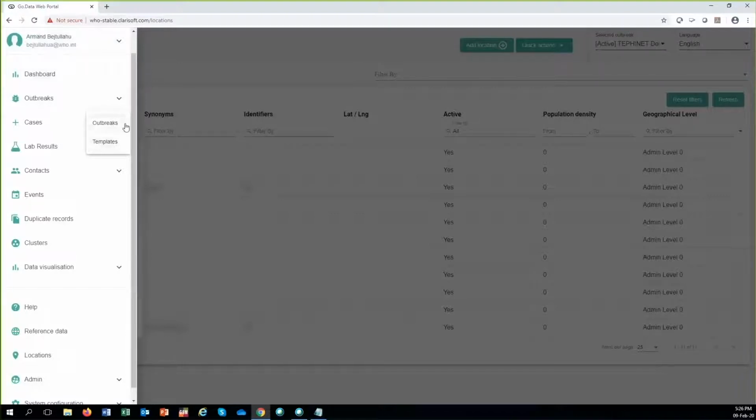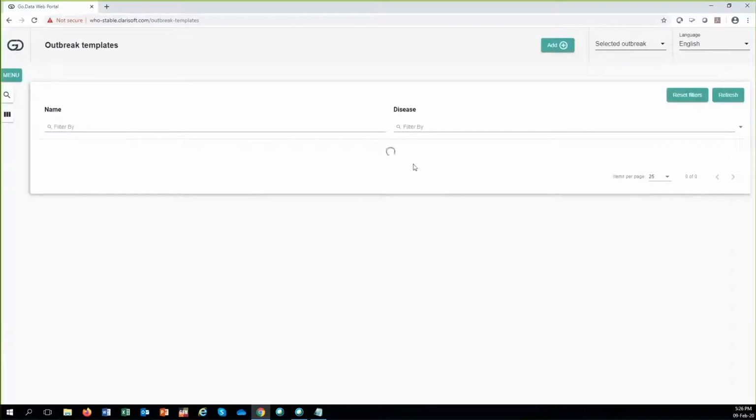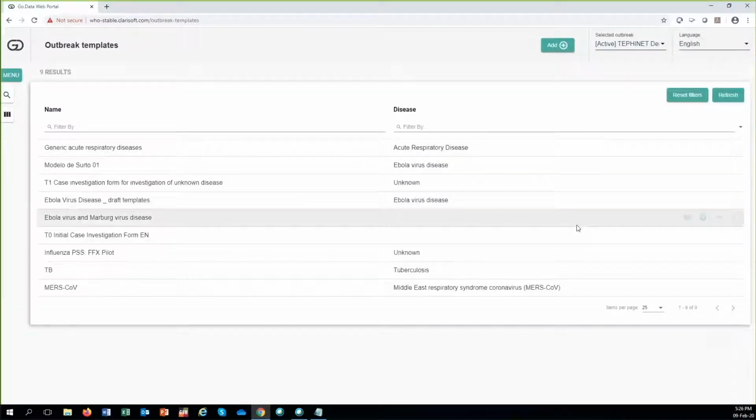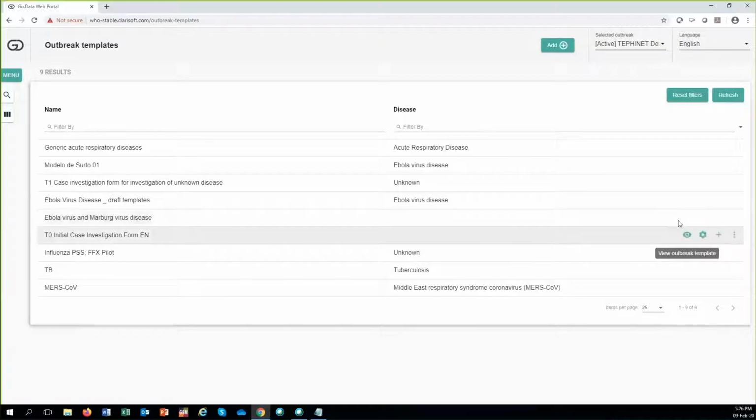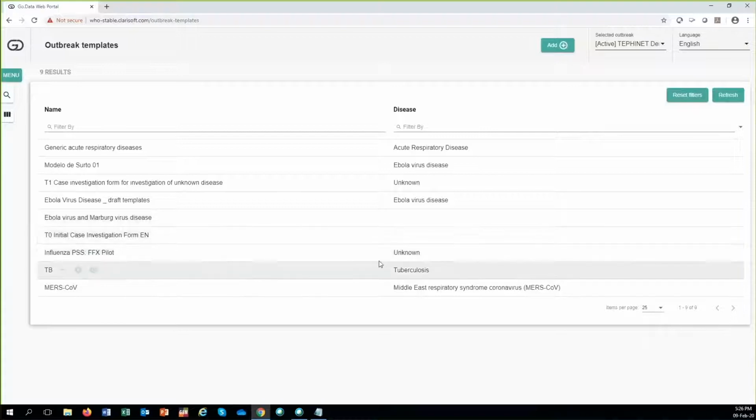Templates are organized in the Outbreaks menu, where we have two sub-menu items. One is called Outbreaks, and the second one is called Templates. Templates are part of the default Go.Data installation and help users to quickly create their outbreaks. In order to minimize the time required to set up one outbreak, the Go.Data project team has developed a couple of templates which are accessible to Go.Data users and can be used to create a new outbreak.